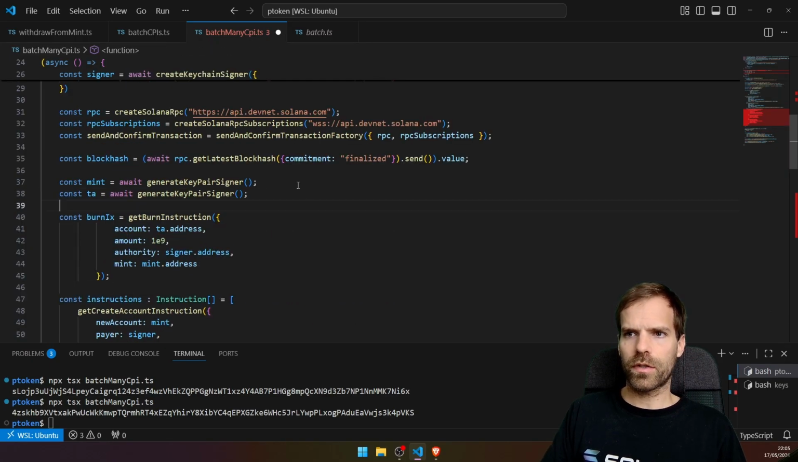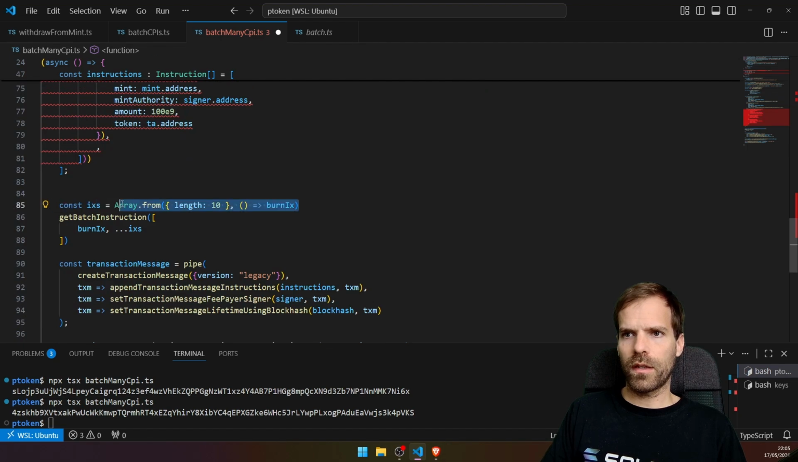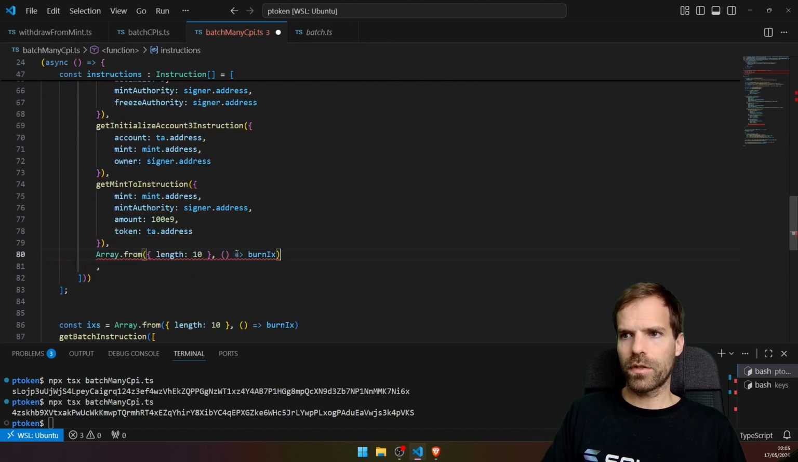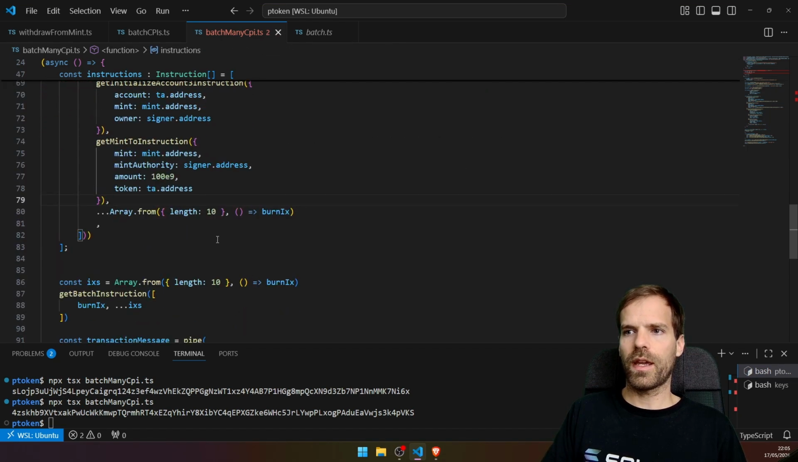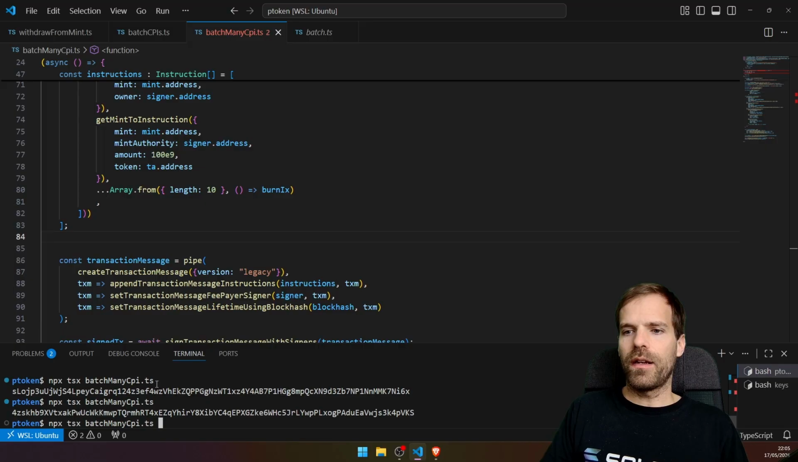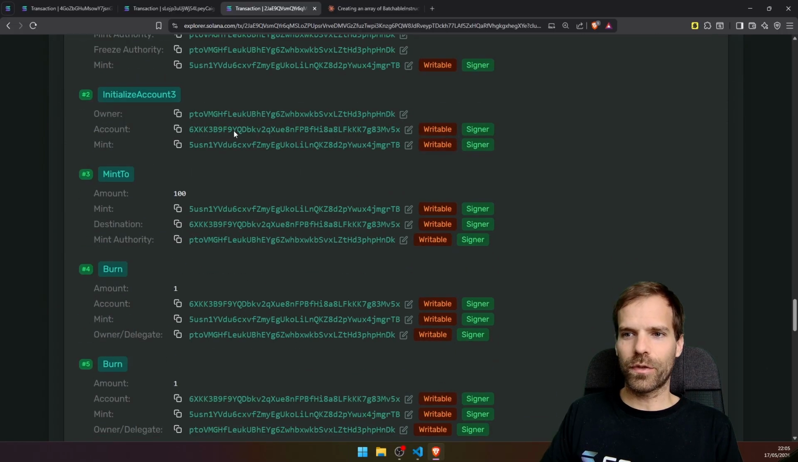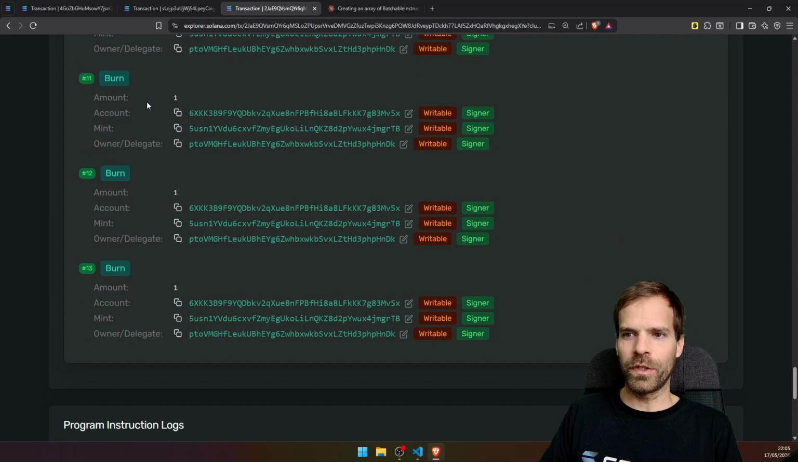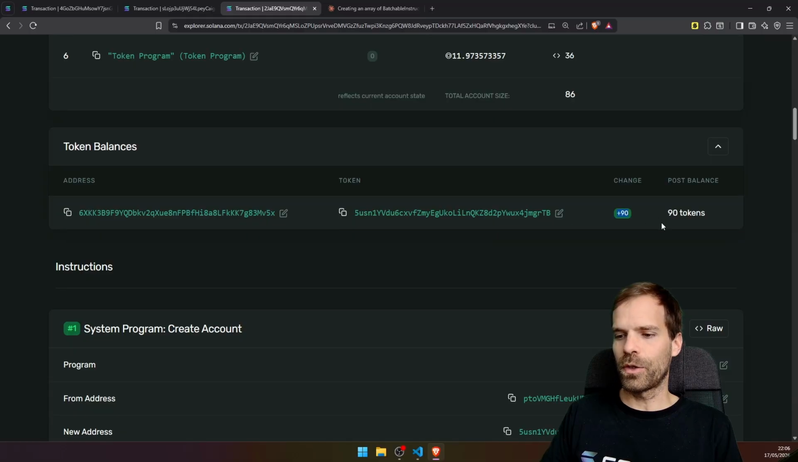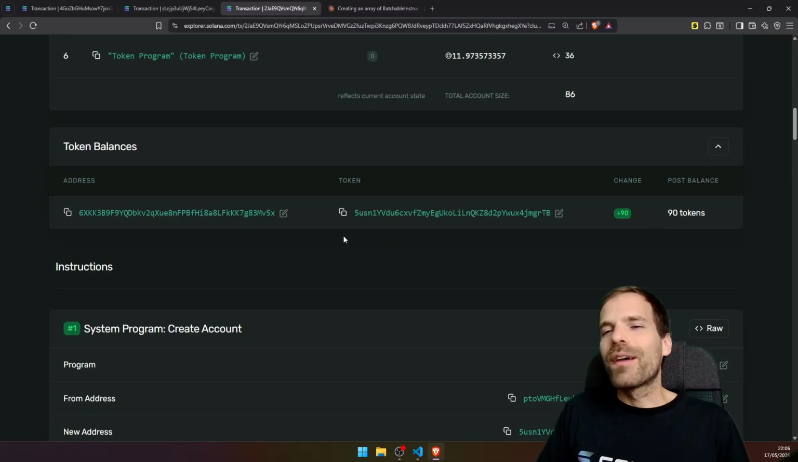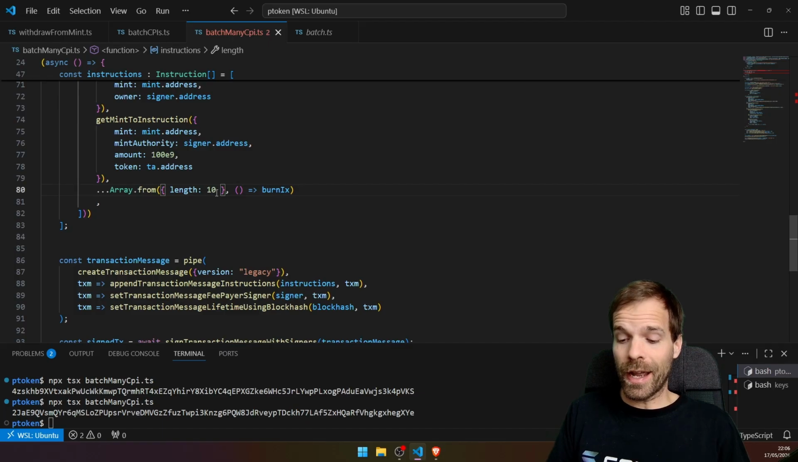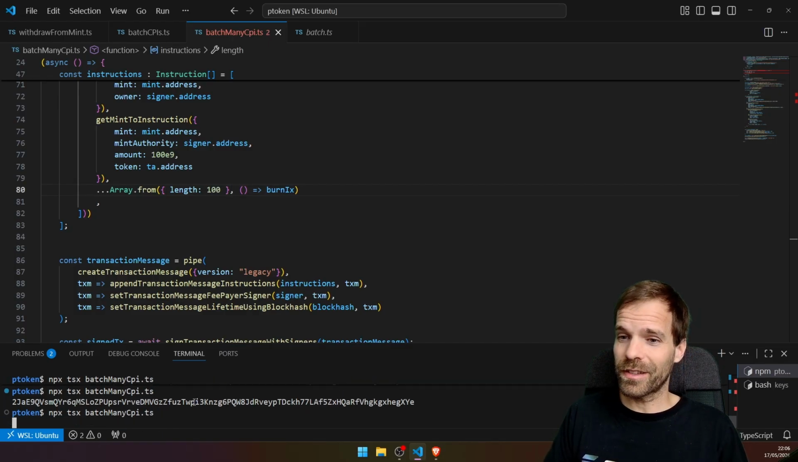That's my burn instruction. And then I'll just put the burn instruction 10 times in here. Hey, here we go. That's how it works. Let's run this. Yep, seems to work. I can do 13 instructions with 10 burns. So I end up with 90 tokens. But we kind of expected that we can do 13. What's the actual limit? Can I do 100? I don't think so anymore. I think that's gonna be too many.